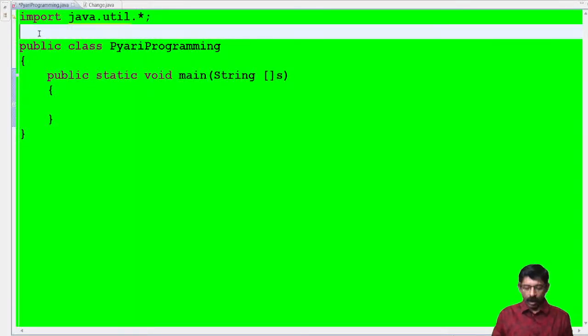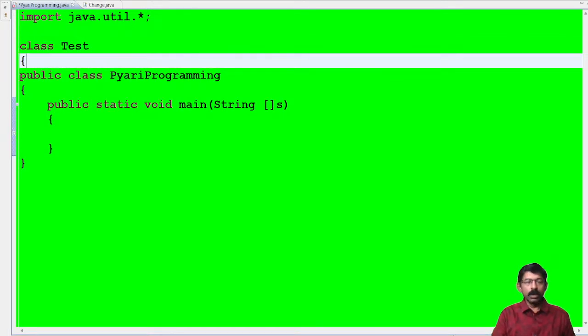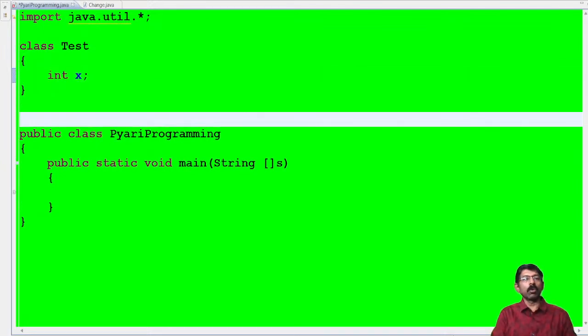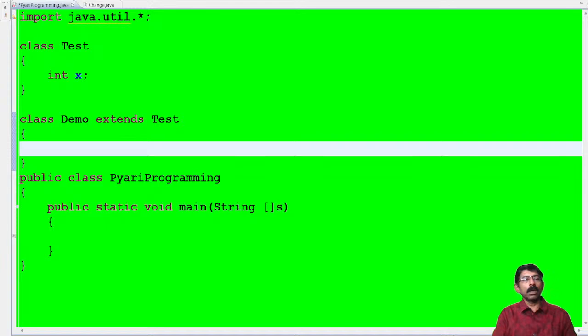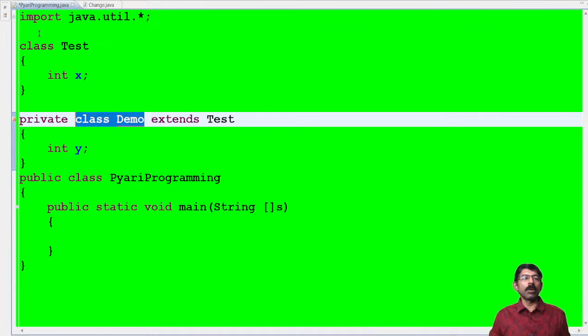Now suppose I'm having a class. I'm defining a class over here, class test. I'm having a member called int x. Now I'm creating one more class, class demo extends test. Here I'm having one more variable called y. We are not considering the accessibility. Here I'm saying that while deriving, I'm making this one as private. That means I'm saying that the derivation mode of this test class to this demo class is private.